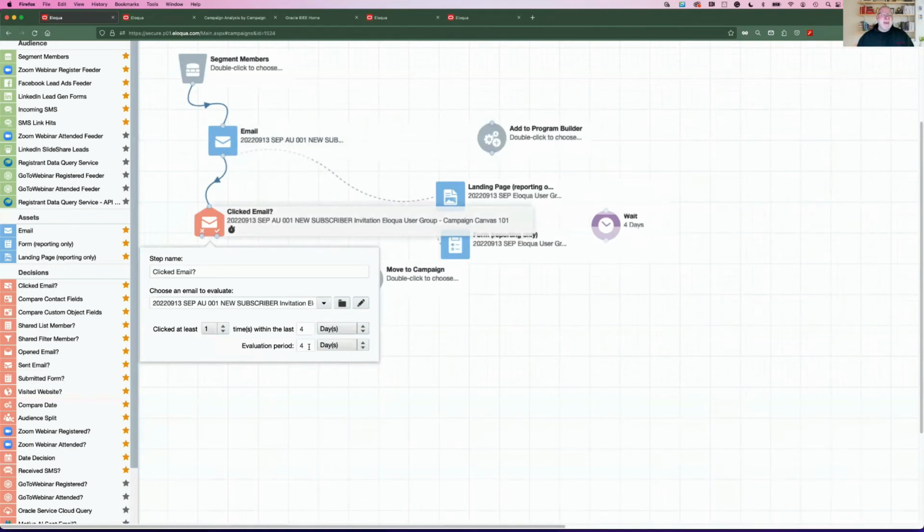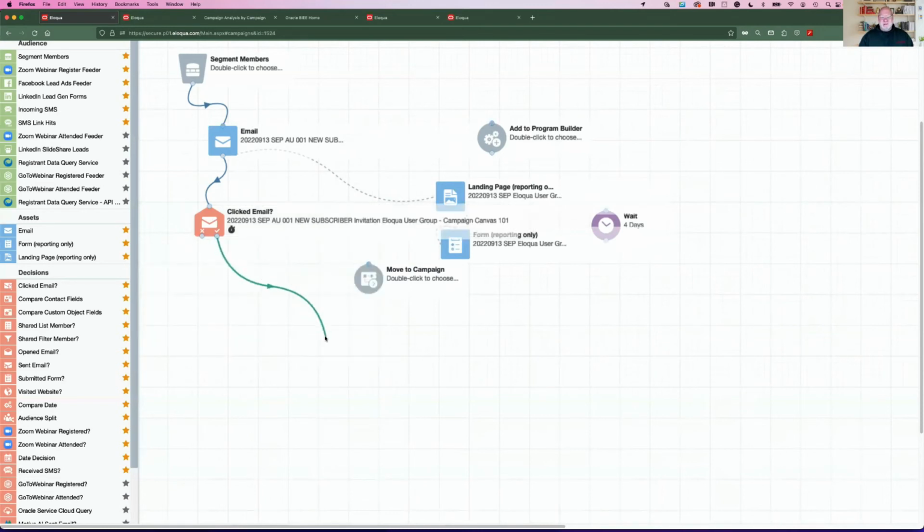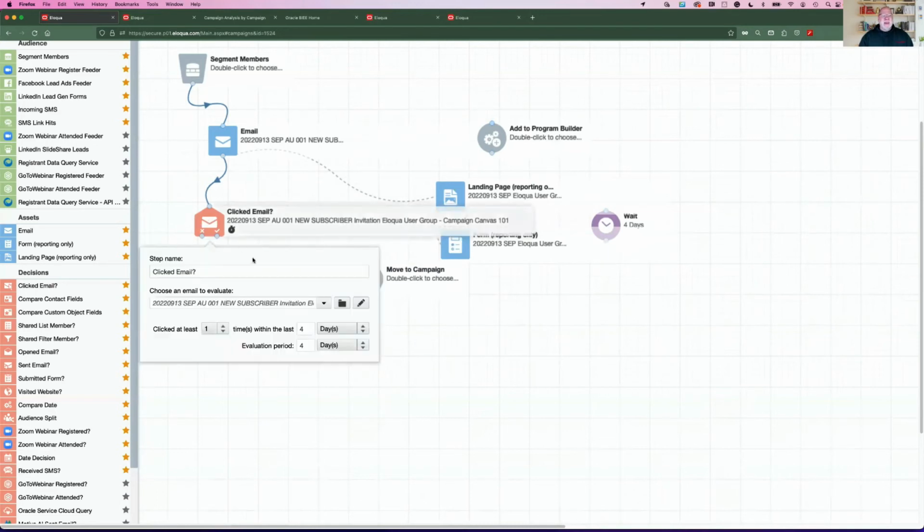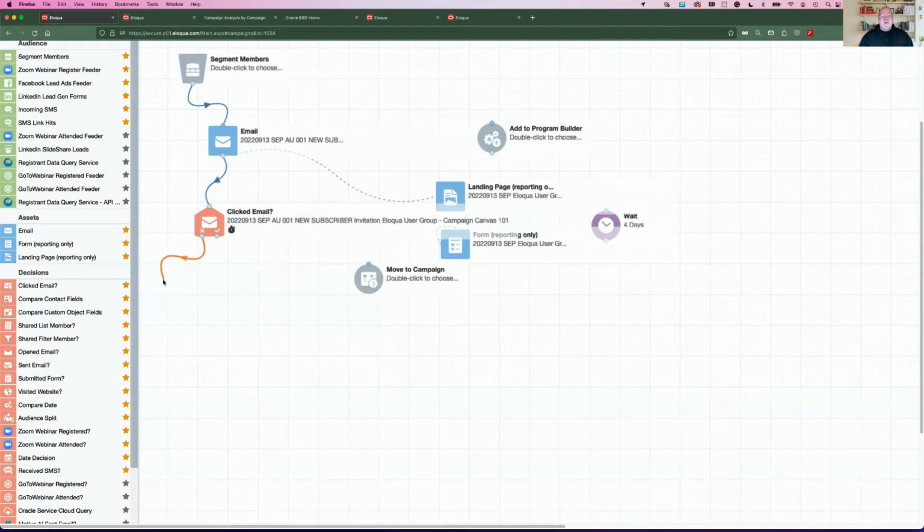Now, as soon as the answer is yes, they have in fact clicked, then they will be heading off in this direction. However, at the end of the 4-day period, if the answer is still no, they haven't clicked, then they will head off in the negative direction. And you notice the slight color coding there. So if it's negative, it's that reddish color. If it's positive, it's green. Okay, so that's what an evaluation period is.